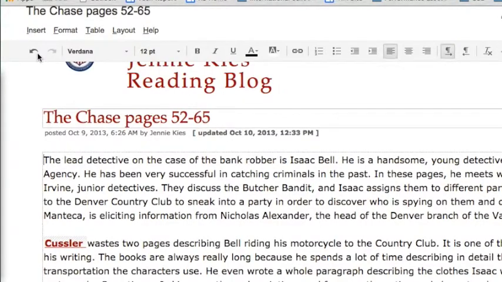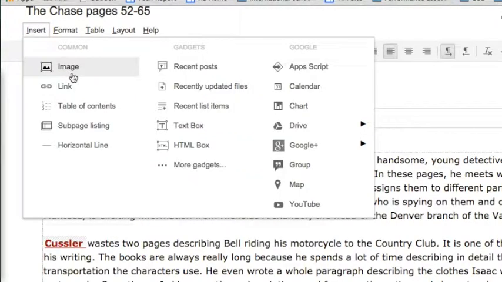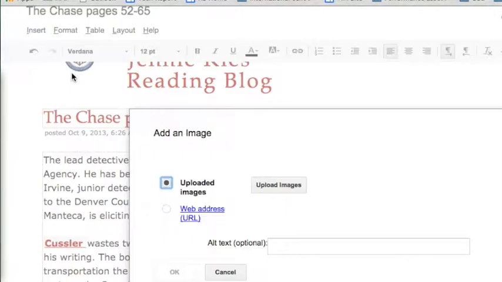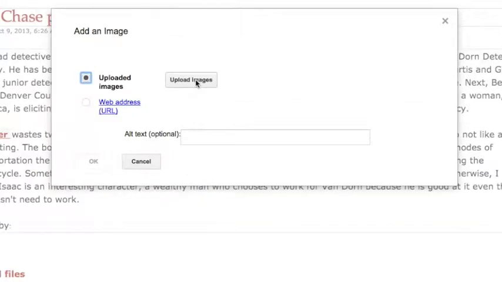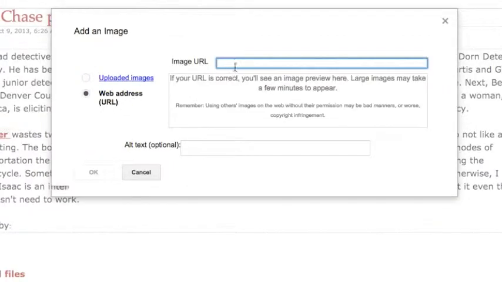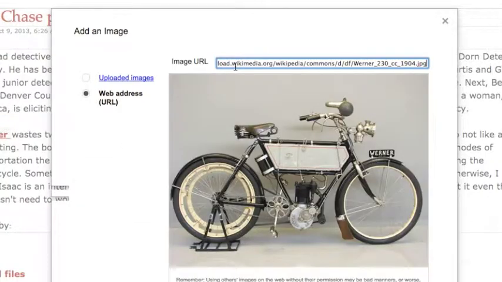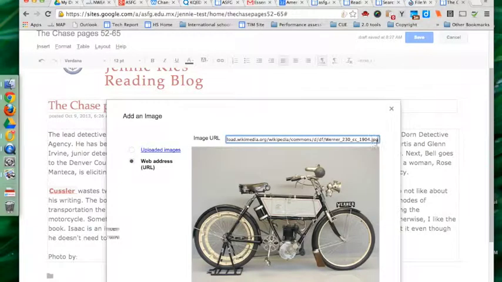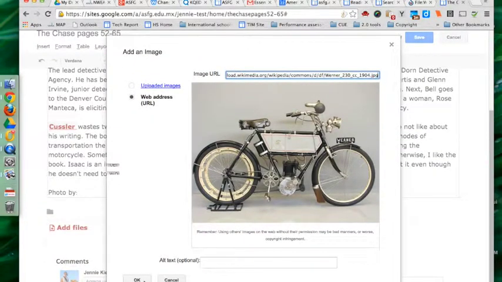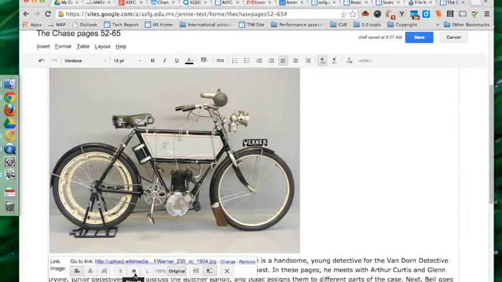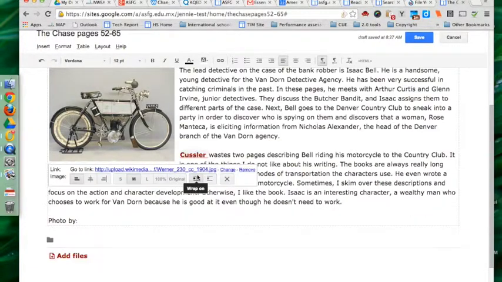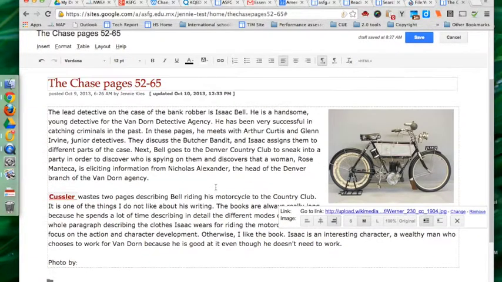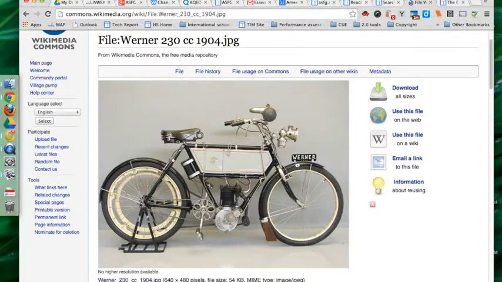So again, I make sure that my cursor is blinking at the beginning of my text. And this time I go to Insert menu and use Photo again. But this time I use Web Address URL and paste the URL into the space. If the image does not appear below the space where you pasted the URL, then it did not work, and you will have to download the photo and upload it using that method first shown. Again, using the wrap text, left and right buttons, and the size buttons, make it look as nice as possible.